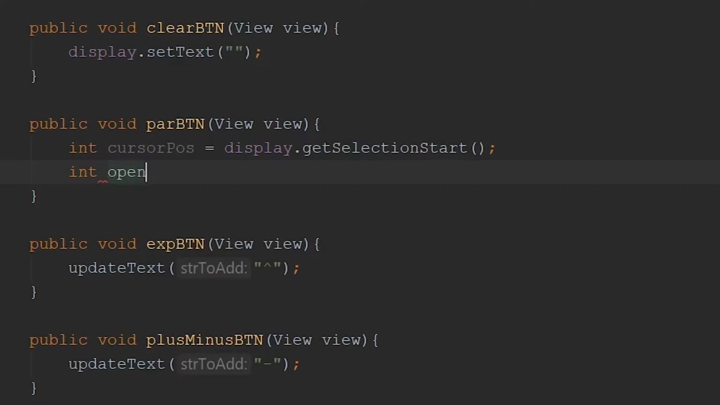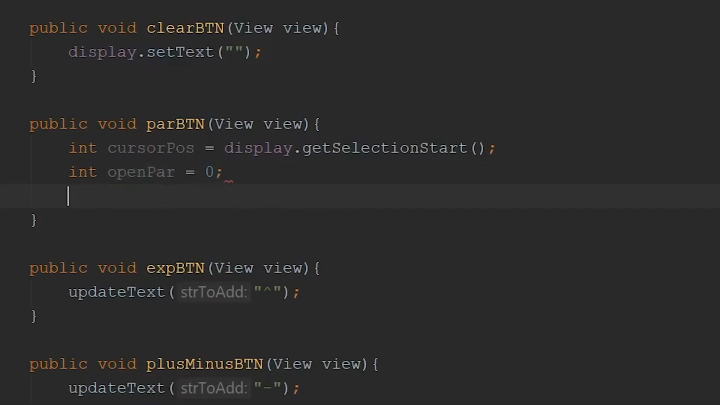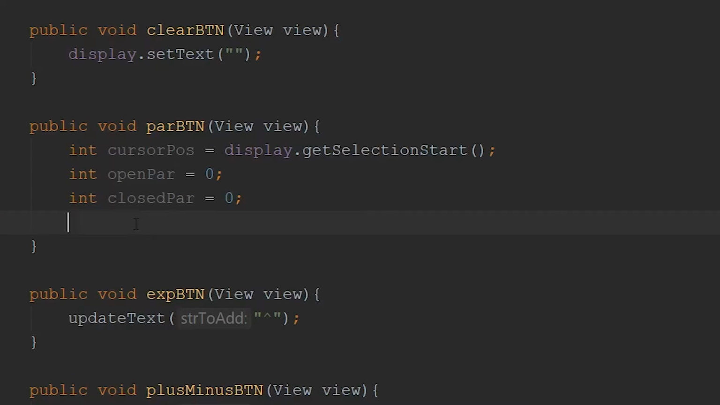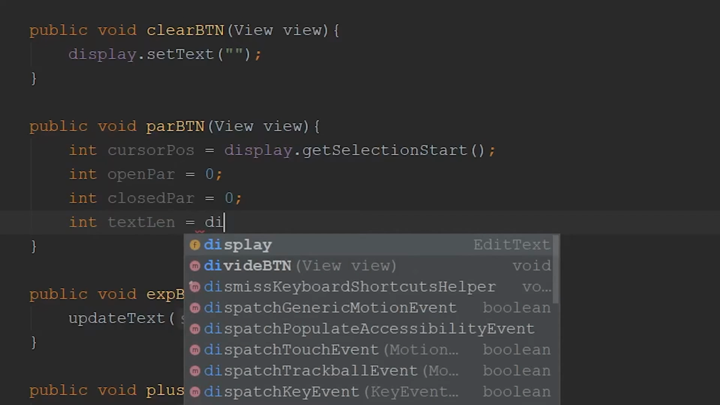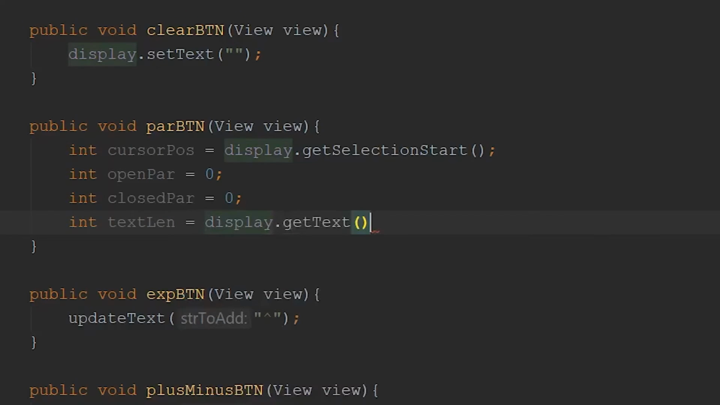So we're going to go openParenthesis, set that equal to 0, and we'll have a closedParenthesis as well. Set that also equal to 0. Then there's one last thing we're going to need, and it's the length of whatever text is in the display. So let's just call it textLength. And we'll set that equal to display.getText, and then again we'll use the length function to grab the length of the text in there.